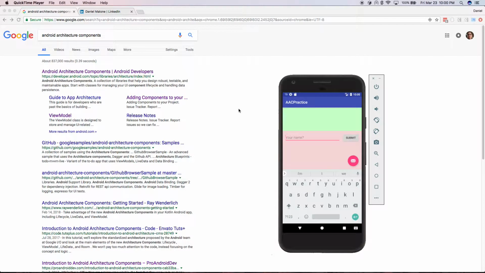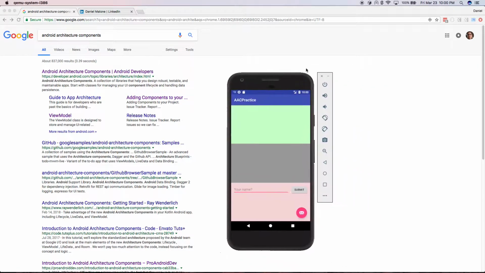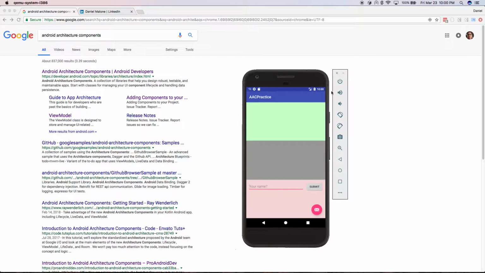Hey everybody, today we're going to be using Android architecture components to build a basic app that will pass data from one fragment to another fragment. So let me show you what I mean. If we close the keyboard here, this is just the emulator in Android Studio. This green part up here is one fragment, and this red part, the pinkish color down here, is another fragment. What we're going to do is type out my name, so I'll say Daniel. I'll click the submit button and it sends it from this fragment to the top fragment.